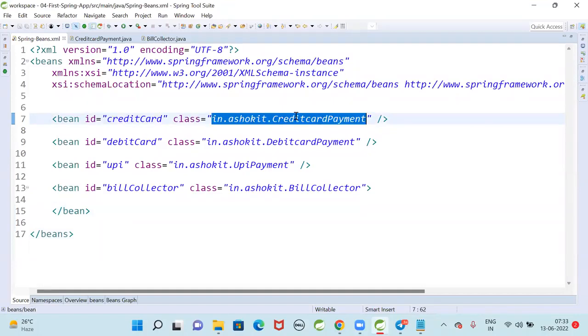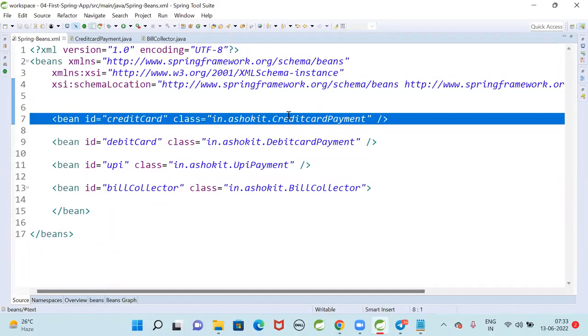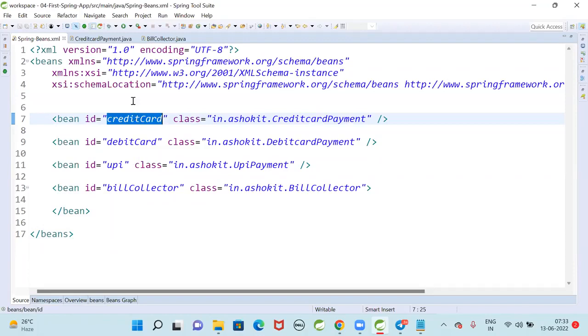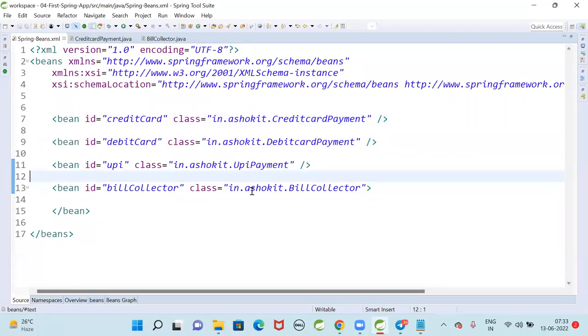Bean ID is equal to credit card. Class is equal to credit card payment. That means this is the class I want to represent as a Spring Bean. For that, I'm giving one ID. ID is just like a reference. Next, debit card payment and UPI payment, bill collector, like that.